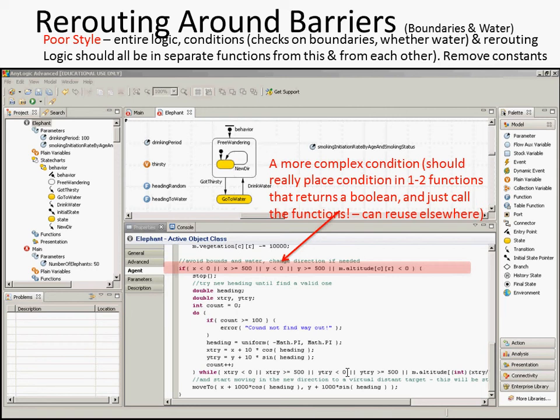Yeah. So basically what this is saying is, if you're outside of the bounds, or you're in water, do this sort of thing. In other words, try a new heading, stop where you're going, and recalculate. Like, oh, we must not be in Kansas anymore, let's go a different direction.